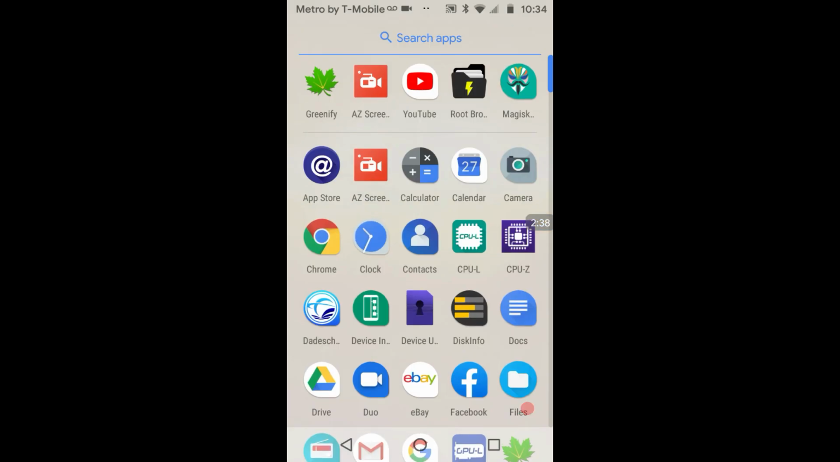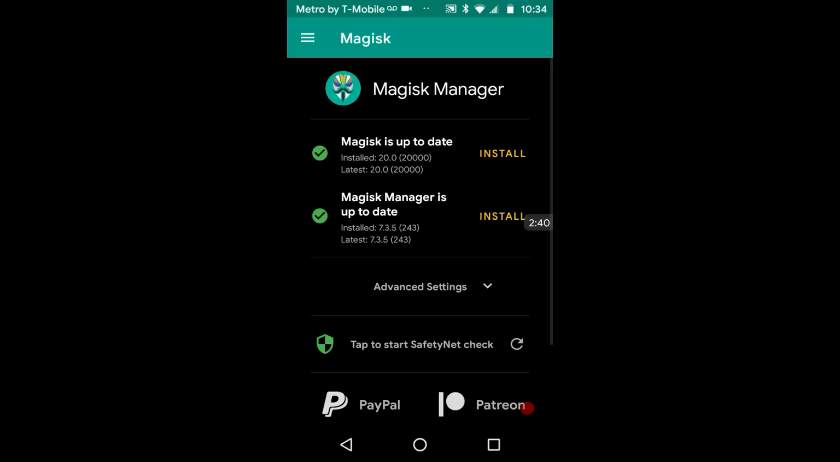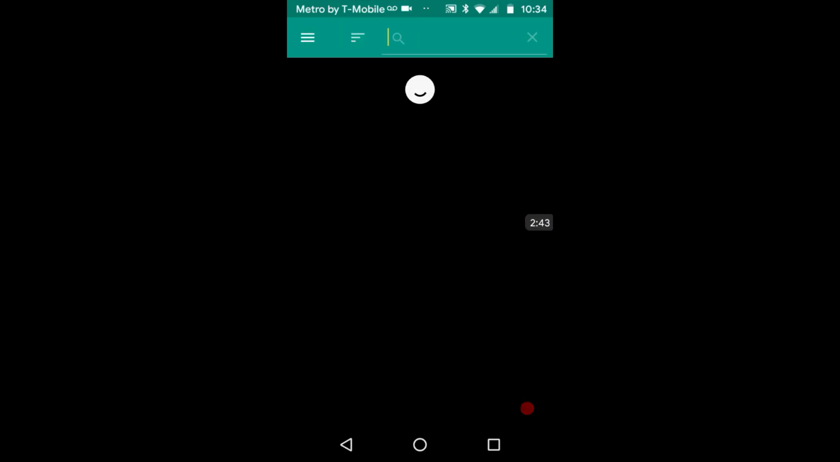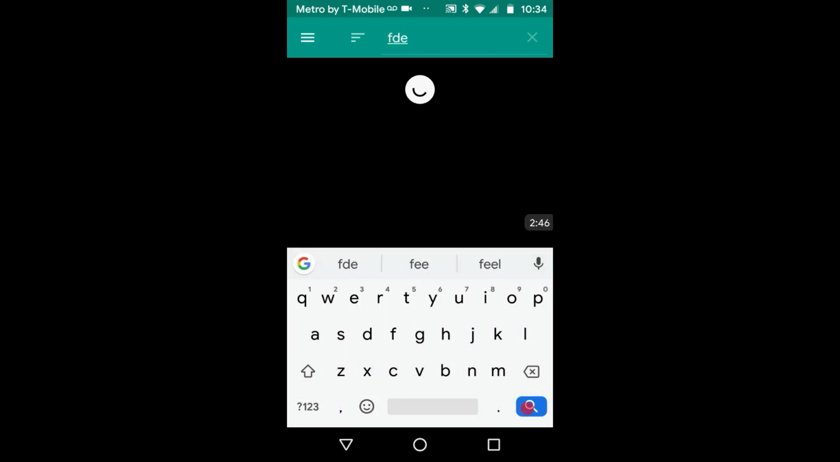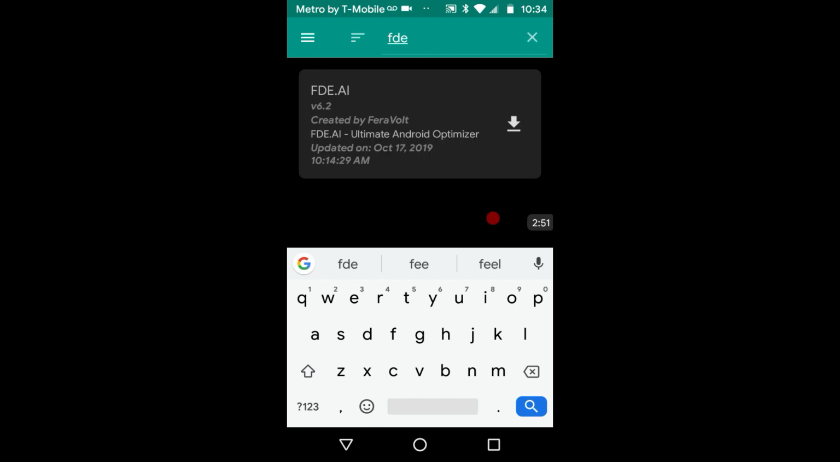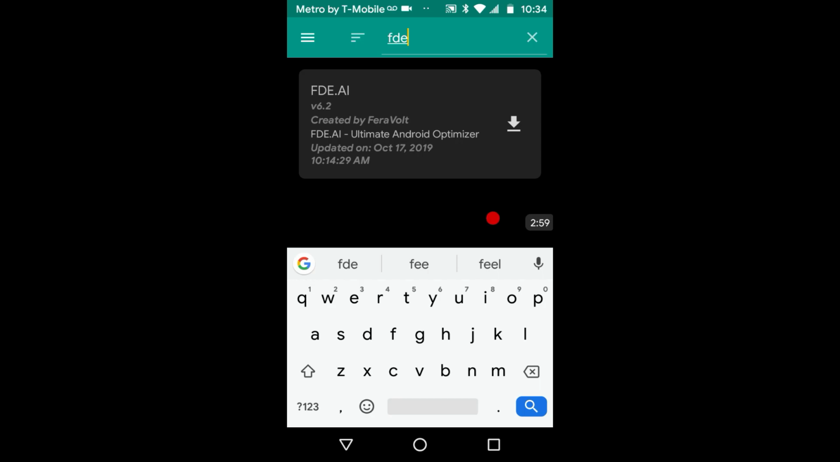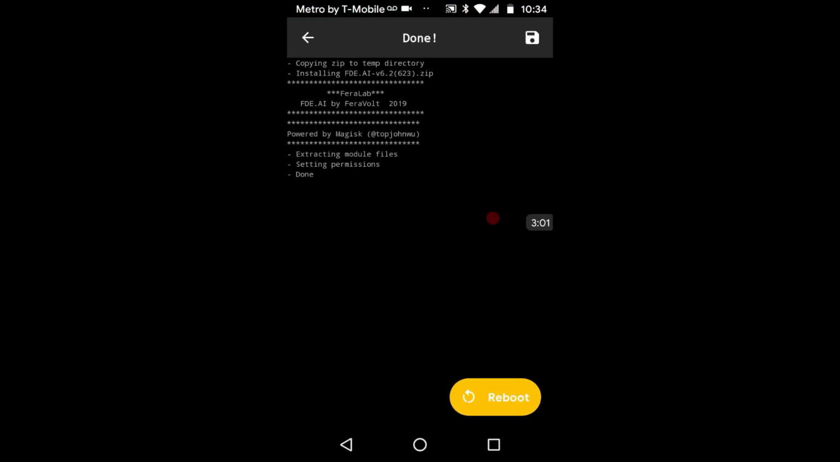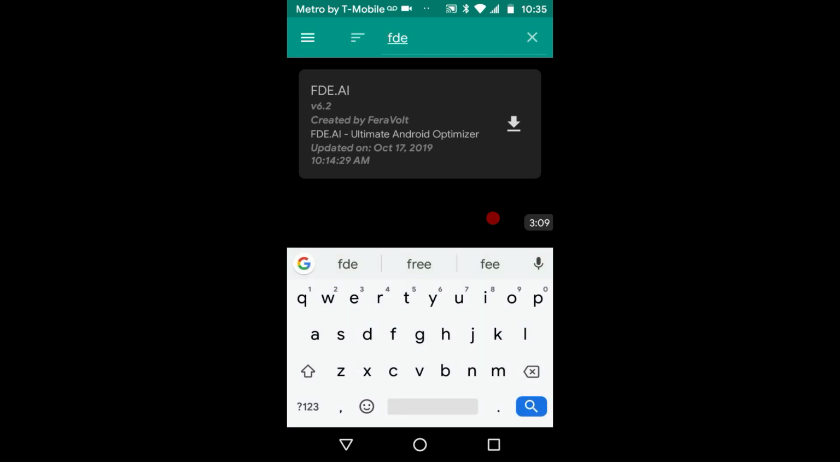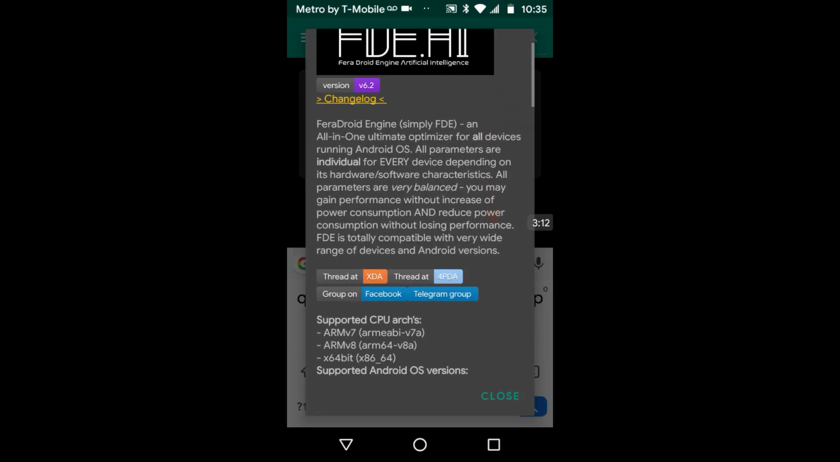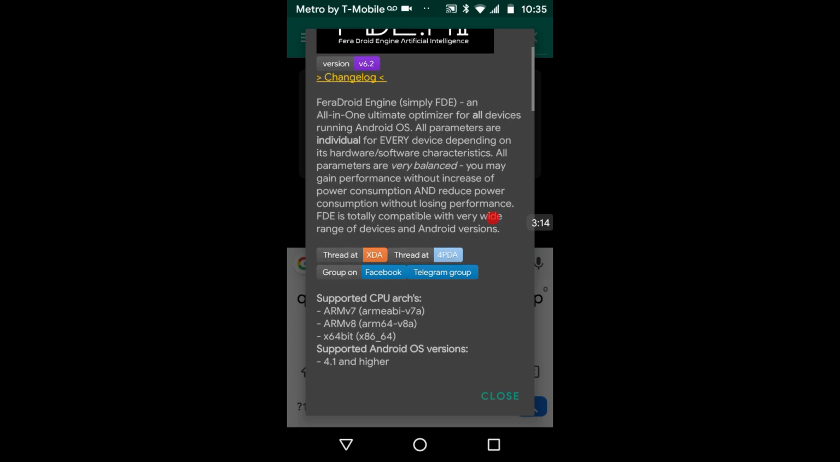So the next thing we want to do now is go straight into Magisk, and we're going to install fde.ai. Now fde.ai is basically a special kernel tweak AI tool, or the ultimate Android optimizer. Basically it uses a special AI that literally tweaks your Android performance, and it can work for many different devices. It's universal. It could work up to Android 4.1. It shows you everything. So you gain performance. It's like a balance kind of thing.